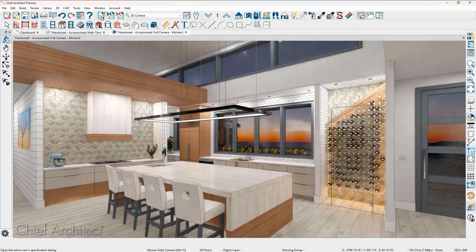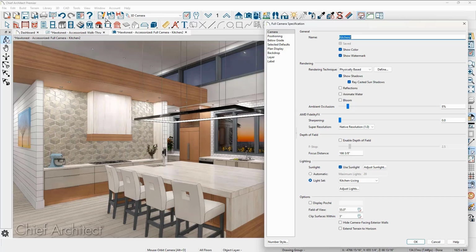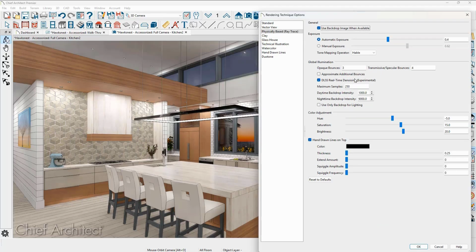You can access this. I'm going to go into the Edit Active View tool here. And for the camera, it's applicable to anything that's ray traced, so either the physically based or the clay for ray tracing. And there's a setting called DLSS, real-time denoising. And note the word experimental. If you've ever used AI and some strange things happen, well, that may happen. So just beware of that as we continue to refine this. Hopefully it will get better and better.